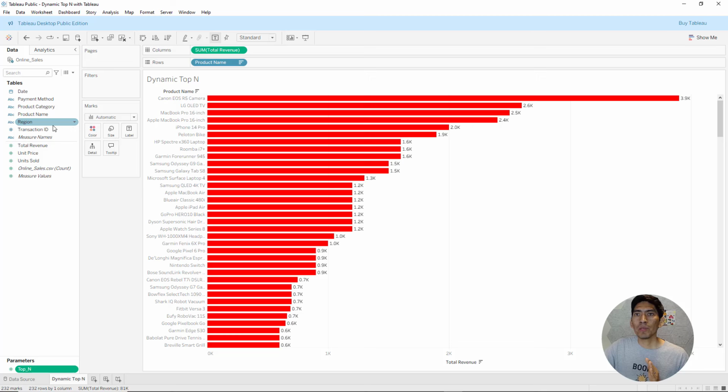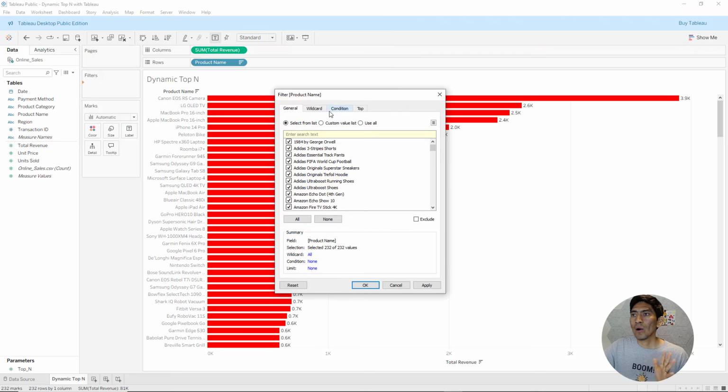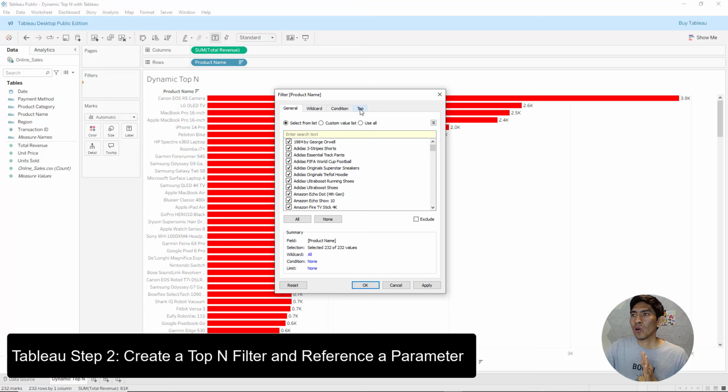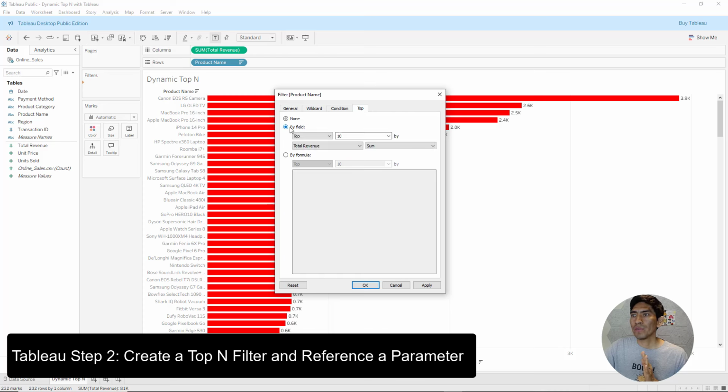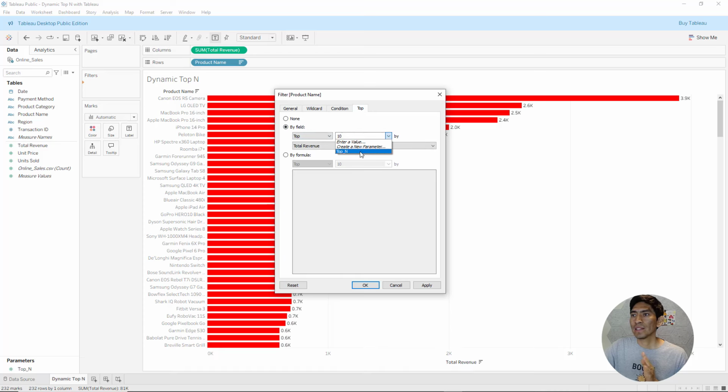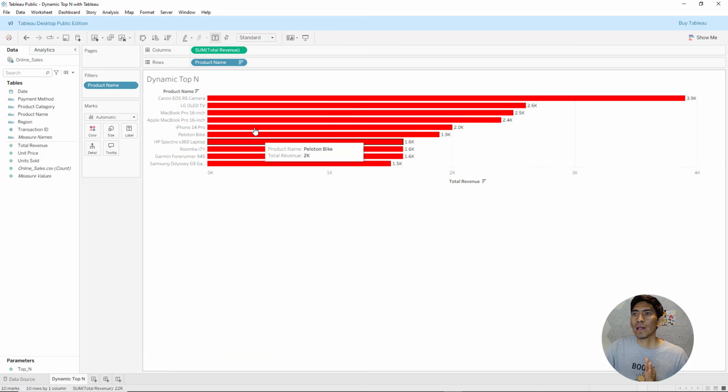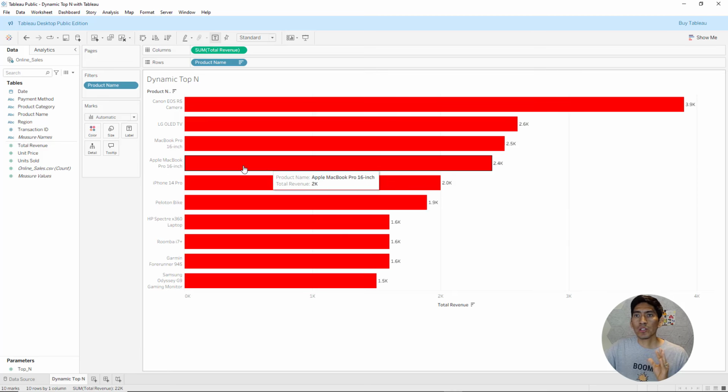So the next step is going to be go over here and drag product name right here into filters. And now this new window pops up, and then let's go over the top option by field. And now let's select the parameter that we just created, TOPN. And then let's hit OK and see what happens. Remember that the default was 10 products. Let's see, 2, 4, 6, 8, 10. It's working, my friends. And we can customize this a little bit better as well. So this is working fine, my friends.